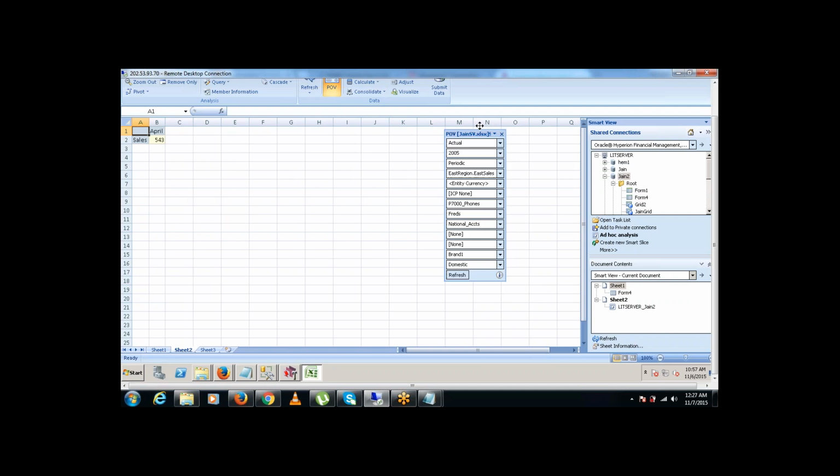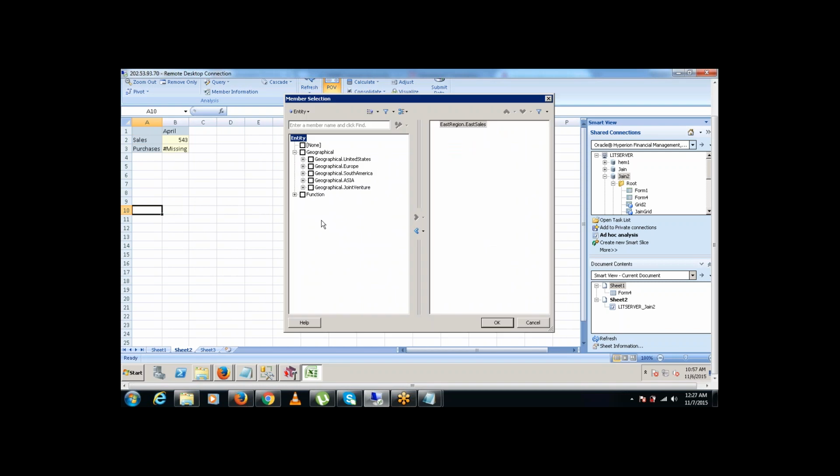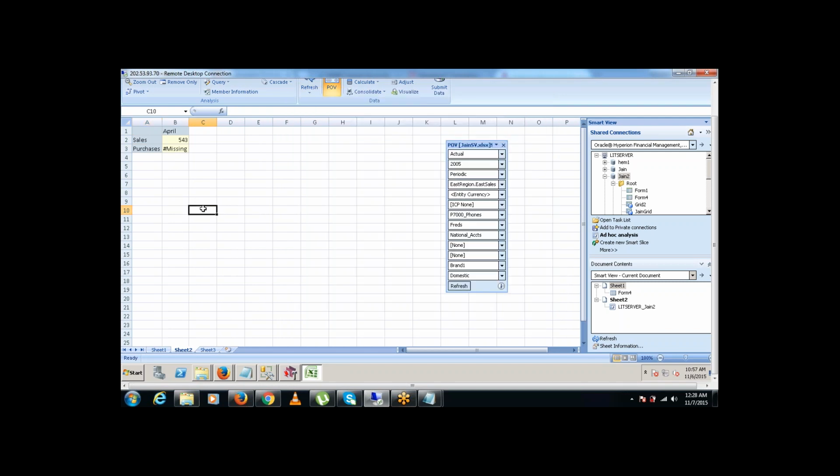Ad hoc analysis is the same thing as a data grid. You select the point of view here and type the parameters you want to see, let's say purchases. Make sure you have written all this and go and refresh it. You should see the purchases value here. Hash missing. I think there is no value for purchases, but we have entered for East West sales. No, it says there is purchases. Yes.